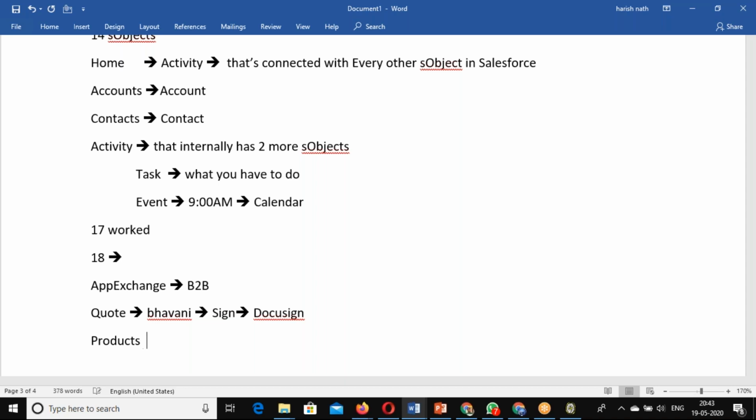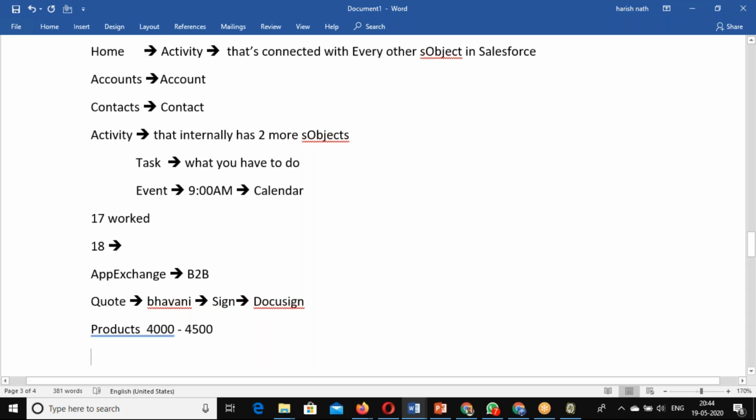So this way we have about 4,000 to 4,500 odd applications on App Exchange which are meant for B2B purposes. These are not gaming or entertainment applications. These are B2B applications which help in the business. So that's one segment of the market which is covered well by Salesforce. So these apps are available at App Exchange. Fine. This is one understanding of ours.